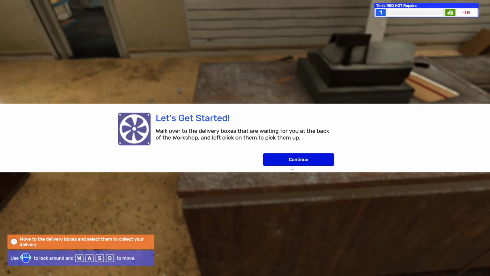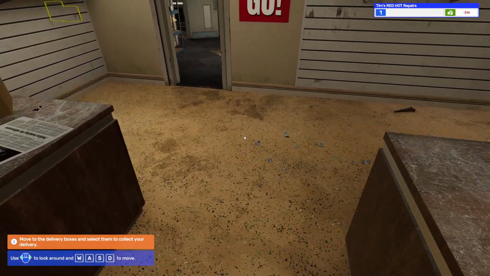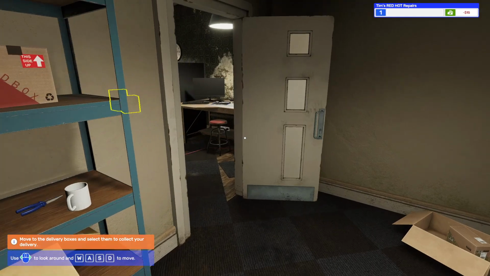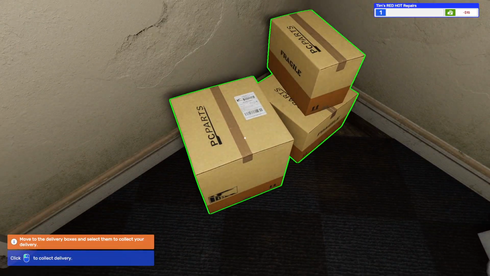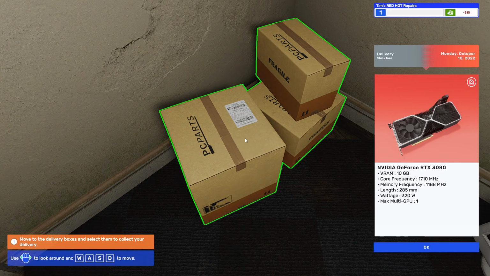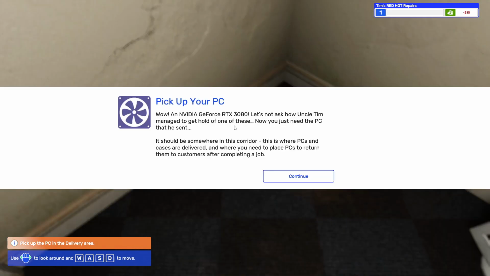Okay. So walk over to the delivery boxes that are waiting for you at the back of the workshop and left click to pick them up. Oh, this is really, really slow walking. But we've got some PC parts, fragile. Starting off with an RTX 3080. I've got a 2070 Super in my PC, so this is already way better than my actual real-life PC. Okay, we'll take it. Yeah, let's not ask Uncle how he managed to get hold of them. Probably something dodgy.